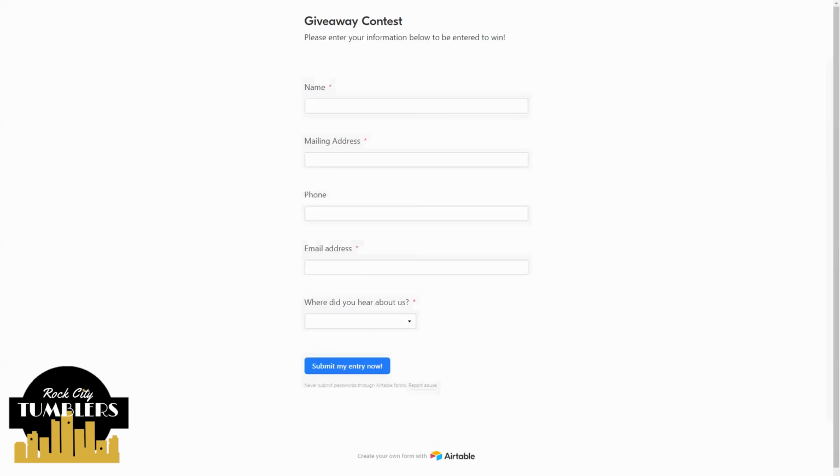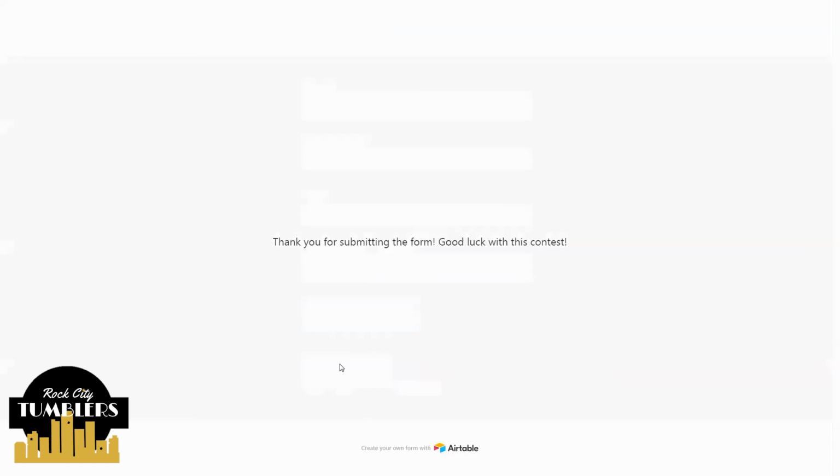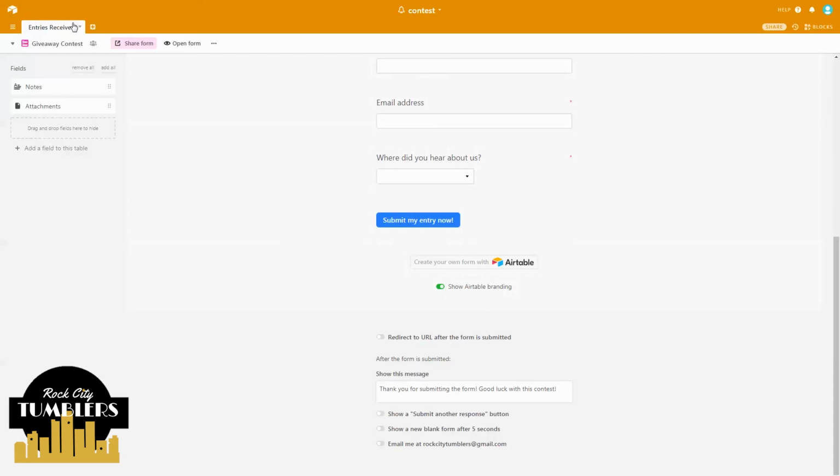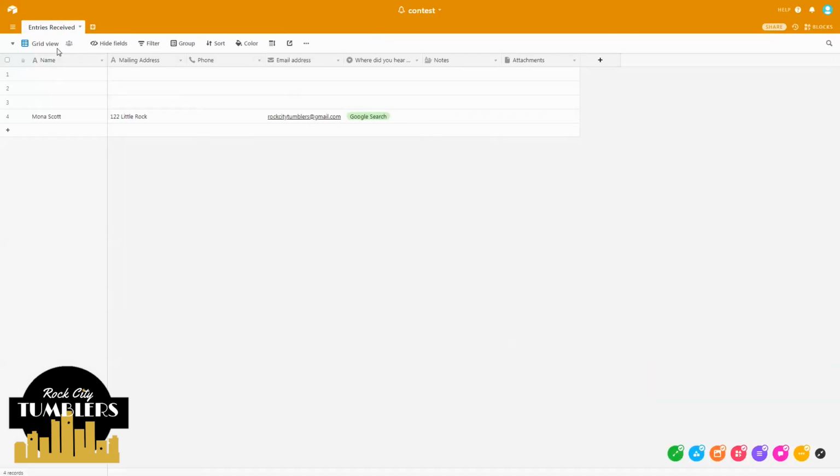So let's check out the form. I don't want to put my phone number in. And I heard about them from Google search. So I have submitted my form. Let's go back and see if it showed up. So to get back to my spreadsheet, I need to change my view. So now I'm on my grid view, and here I am.